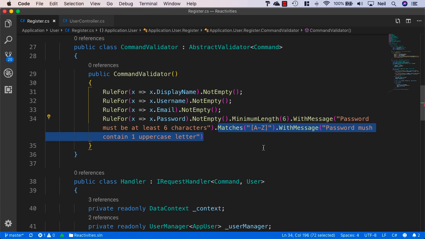So what we can do instead is we can take out these rules into an extension method on the IRuleBuilder, which is part of Fluent Validation, just to keep things tidy. And we could also make this reusable so that anywhere we use a password that requires complexity, we can reuse this particular extension method anywhere we like. So let's see how we can do this.